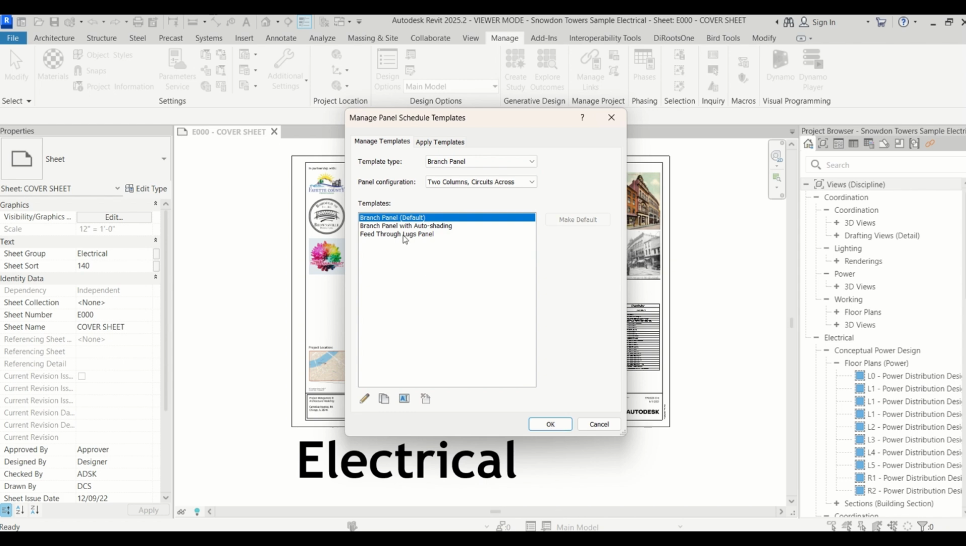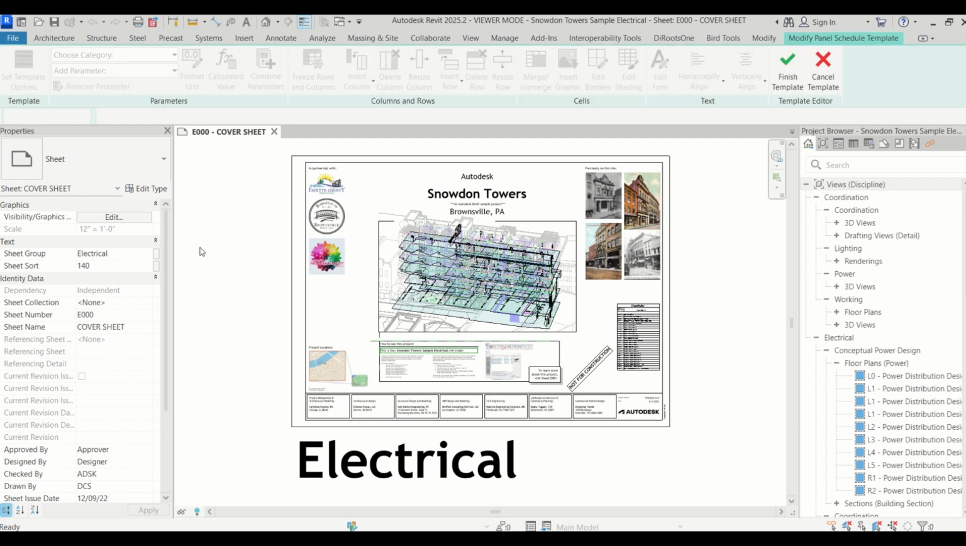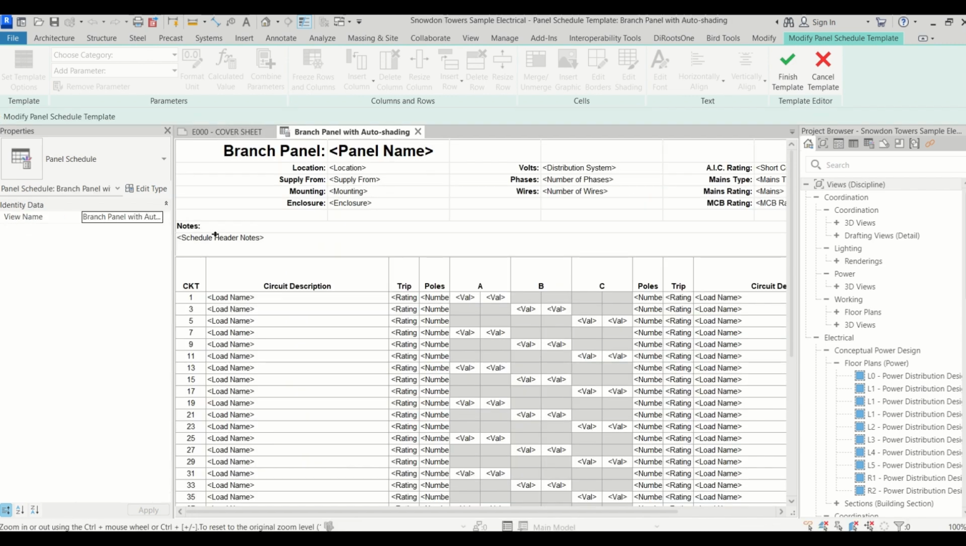But before that, right here you can see the default is branch panel, but I can switch that default from this one to this one by clicking on Make Default. If I want to edit something inside this particular template, I can do that. If I select the template and click right here to edit it, a new window will open, and right there you can edit whatsoever you want. So let's wait till the new window appears, and then we'll see how it looks.